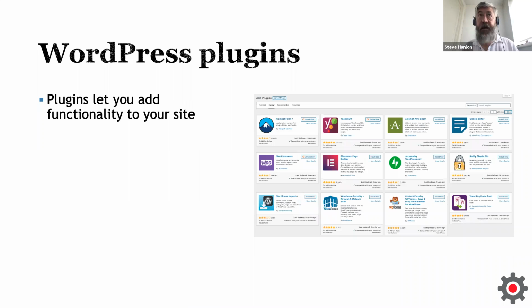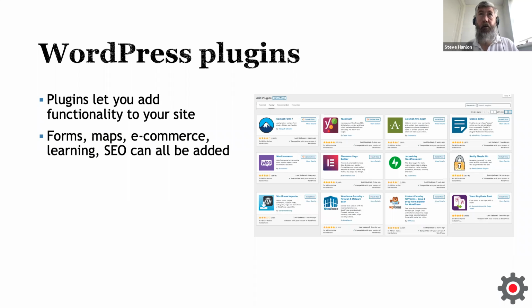So I mentioned plugins earlier, and in the same way, WordPress gives you a gallery or a library of plugins that you can use. And there's a massive range of plugins that you can have. If you can think of it as something that would run on a website, then the chances are there's a plugin for it. So I've just said here, there's forms, maps, e-commerce, learning, SEO, search engine optimization, all of these kinds of things are in there, but there is more too.